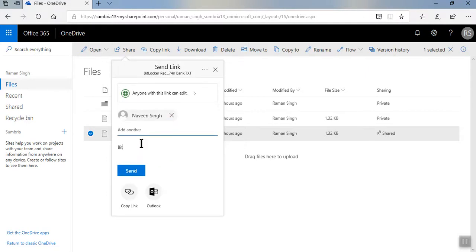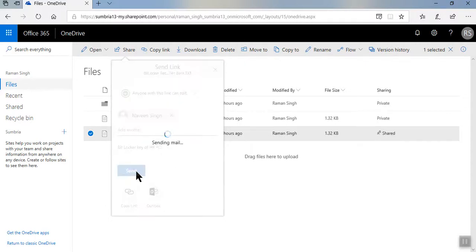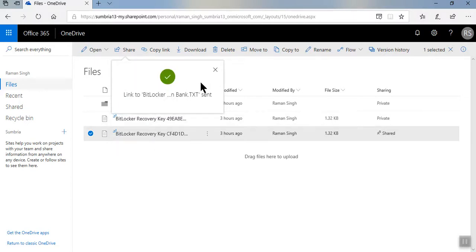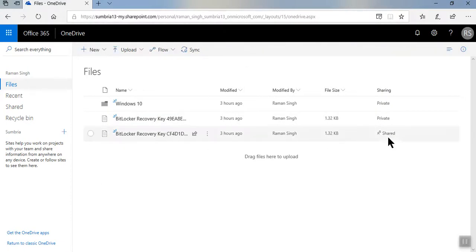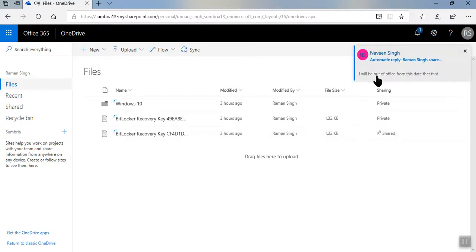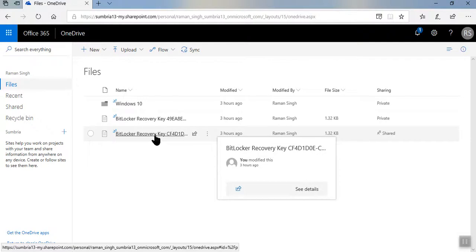Here you can open Outlook, and this gives you an opportunity to create an email. So I'm going to click send. Now the BitLocker file is sent to that person. You can see the status has changed in the sharing tab, showing that it is shared. Naveen will be out of office. Okay. Once you share this file, it will be available for that person.